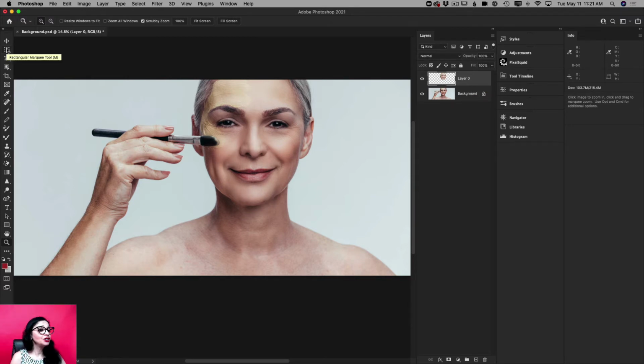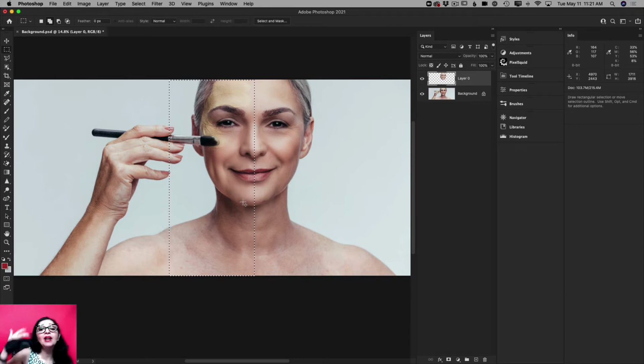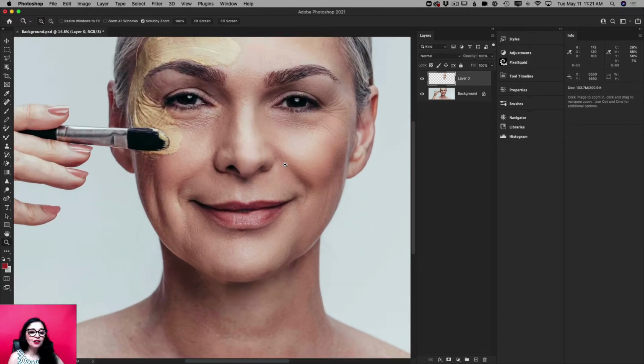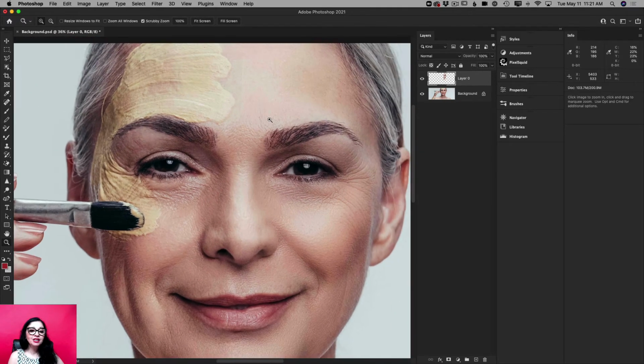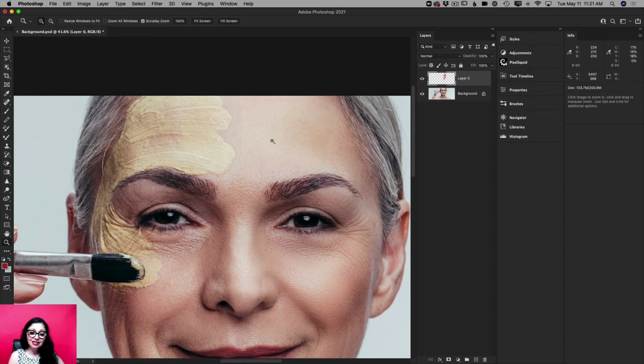Now I will switch to rectangle marquee tool, and I will select part of her face. Just like that. I selected part of her face, the part of her face which she's applying her foundation to. And after that, I will click delete key and deselect, just like that. And look at this. Now we have perfect commercial, foundation commercial. Here we can see she applied this part of her face.